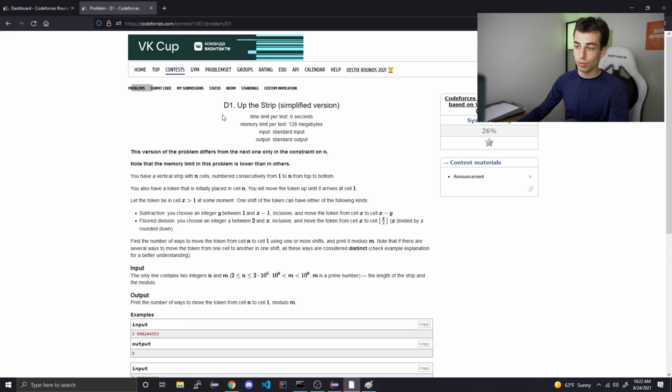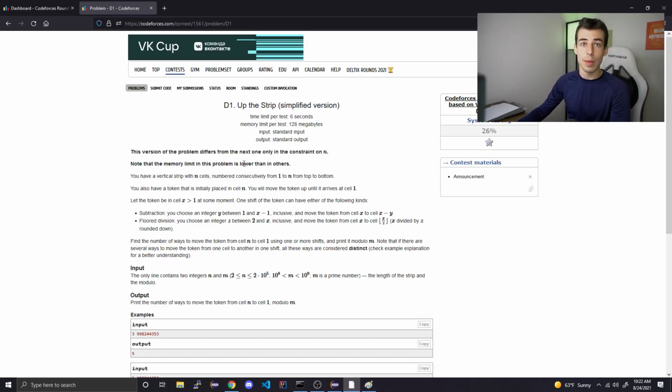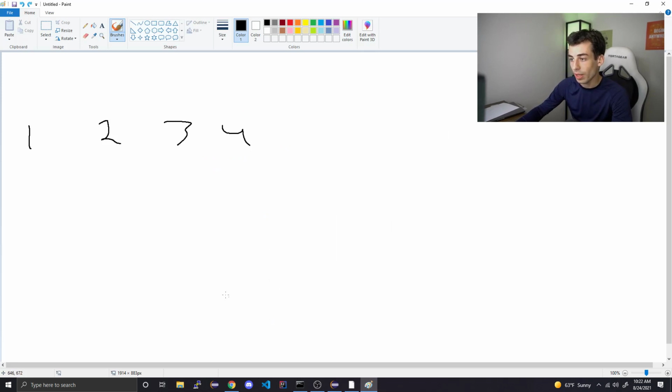So that'll pass for D1. It won't pass for D2 though. For D2 we need another slight optimization here. And that optimization is we can look at things in a slightly different way.